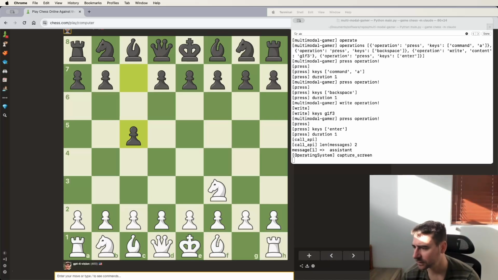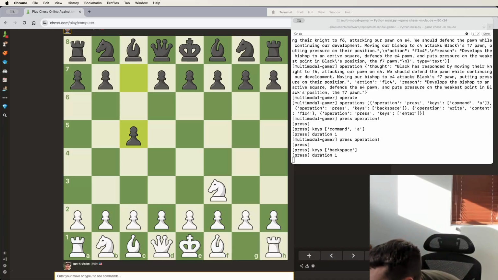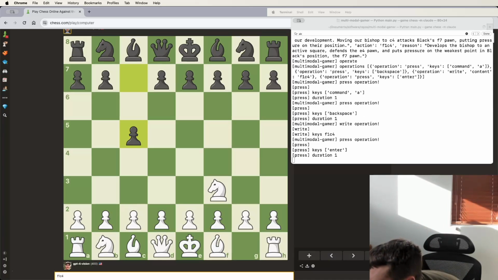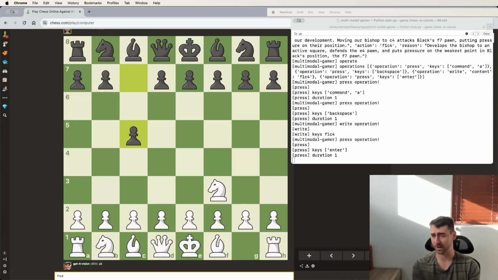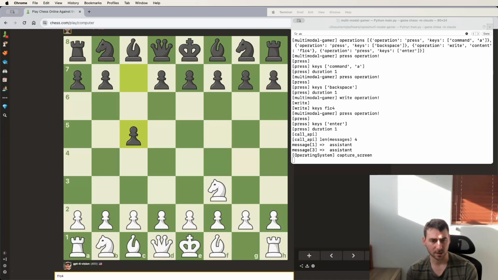Next move should be coming here any second. The latency for Claude's API and GPT-4. Black has responded. Okay, I didn't catch that for full thought. But latency on GPT-4-vision API and Claude is about the same. Did it make an error? I think it must have made an error. F1 to C.